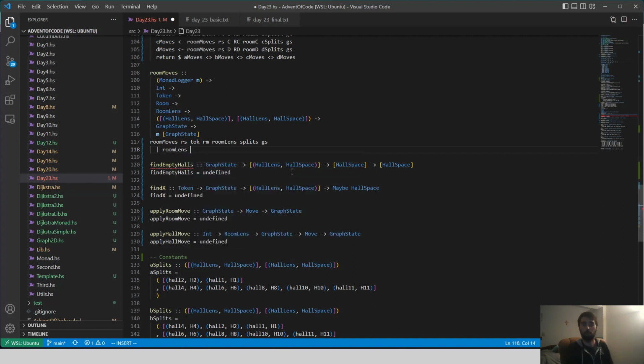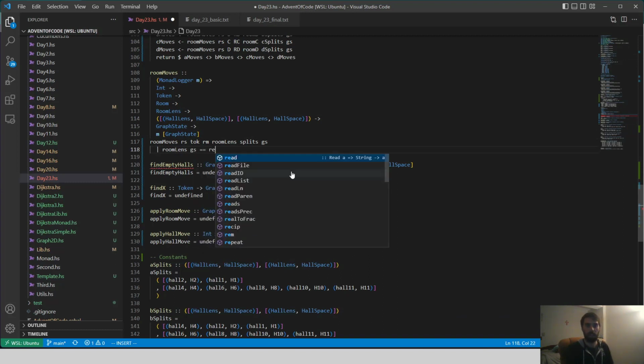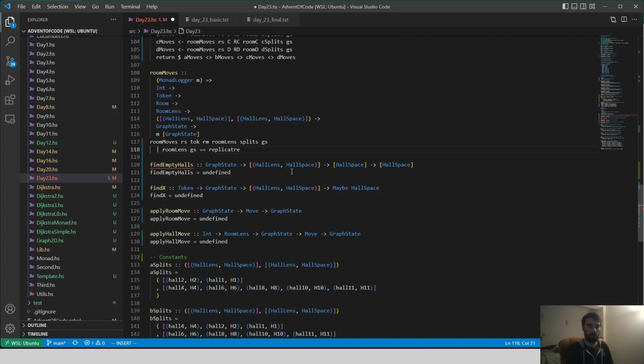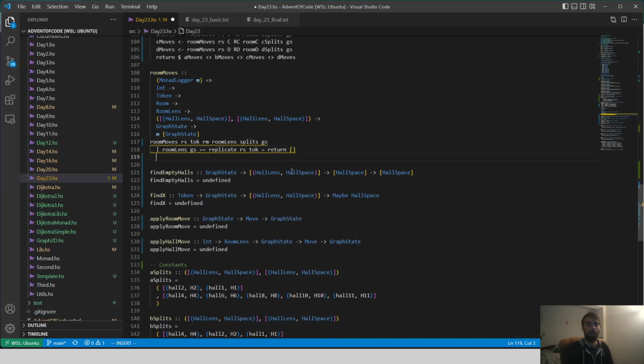So what we do is use our room lens to access the list of tokens in here. We say room list on the state, and we want to know, is that equal to replicate room size of the token? If that's the case, the room is done. We can just return an empty list. There are no neighboring graph states that we need to worry about based on this room.